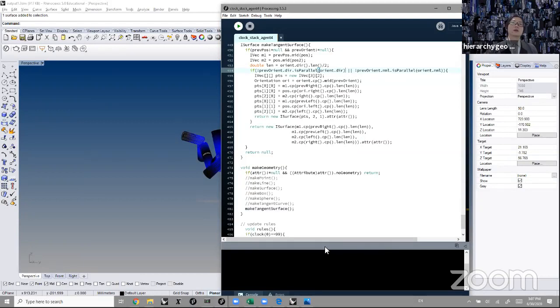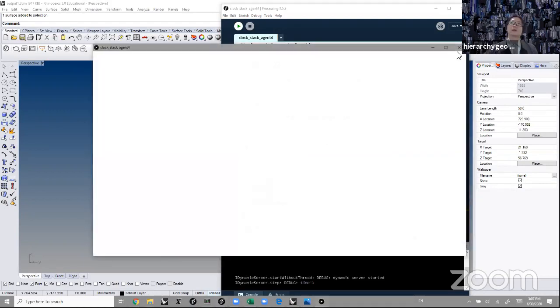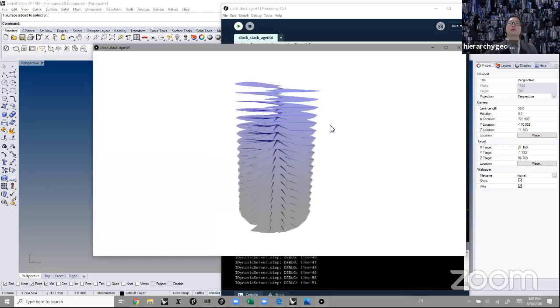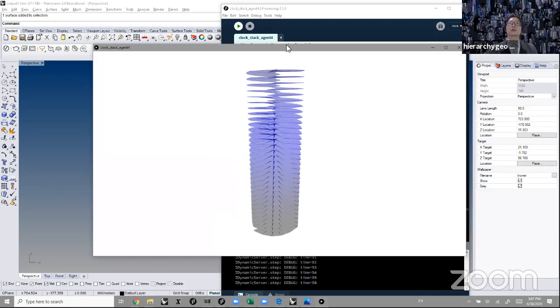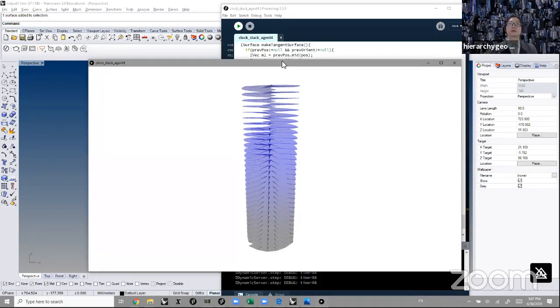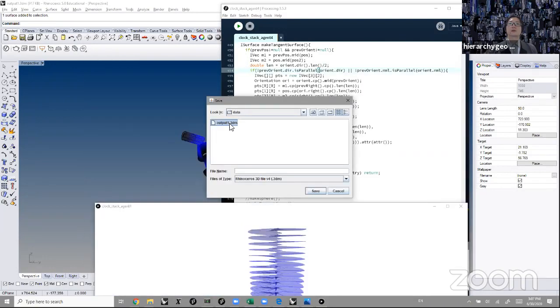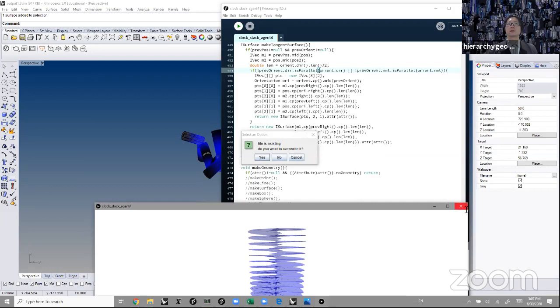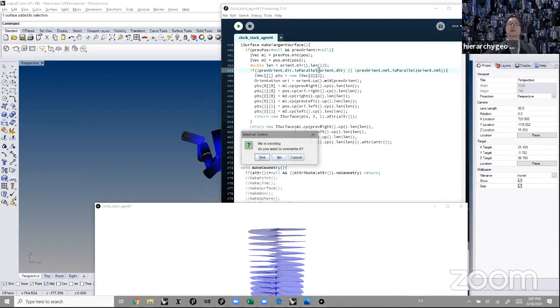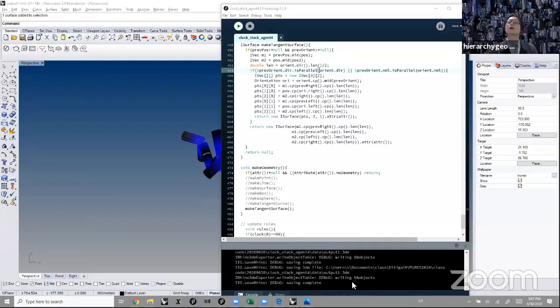So, for example, I'm going to save this again. If I say save and then close here right now, I think it's going to, actually this is another thing. This is just overwriting to the same file. But we want to overwrite, yes. Actually, this one says saving complete, so it should be fine.